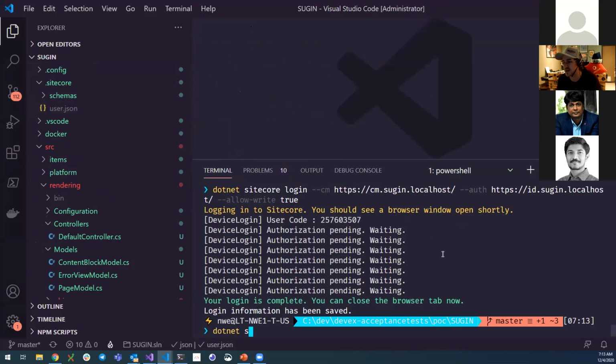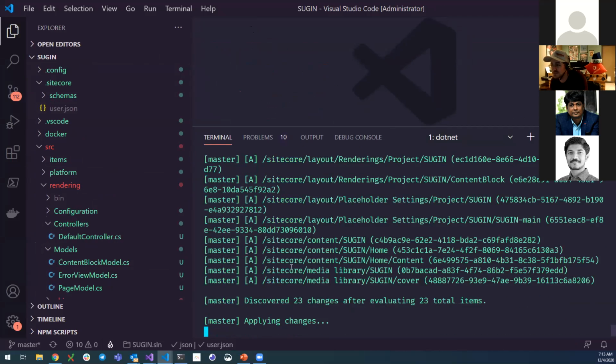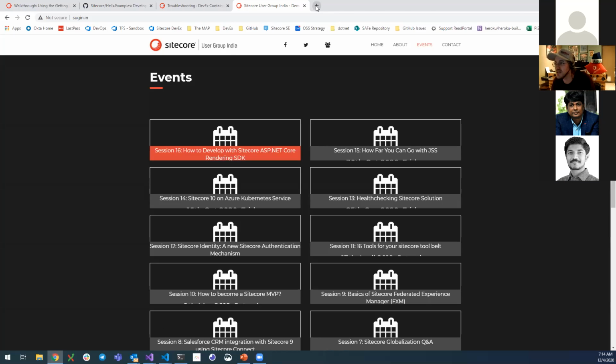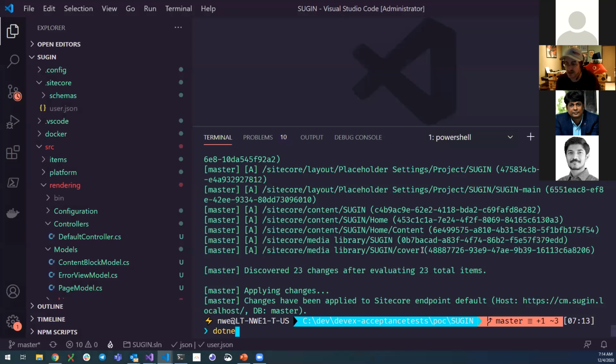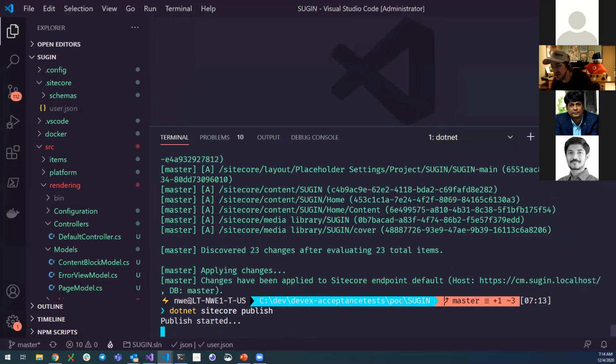So now we can do dotnet sitecore ser push. And we'll see it's going to push a bunch of items for us. And let's take a look at that. Oh, and one more step, dotnet sitecore publish. So in the next version of the CLI, we'll actually have an option to automatically publish items that you sync. For now, this is just doing a full site smart publish.